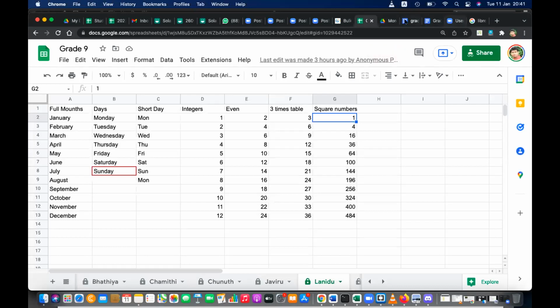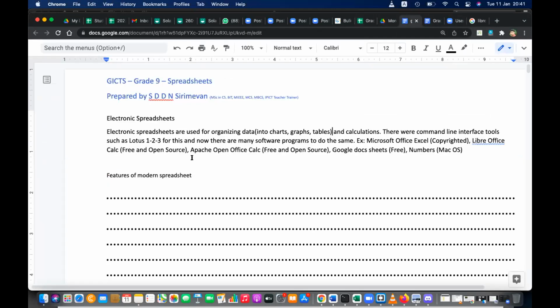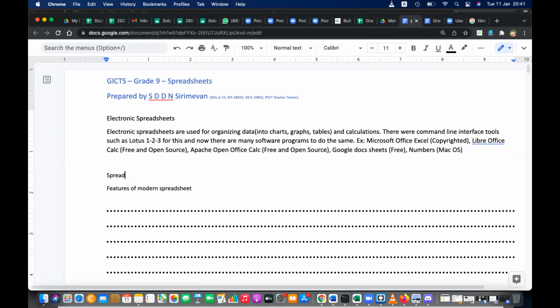Okay, so please write down. Spreadsheet software can be used to open, view, and edit workbooks.